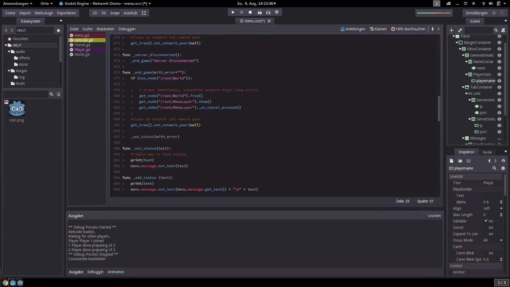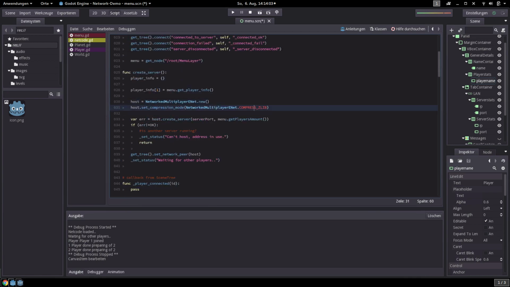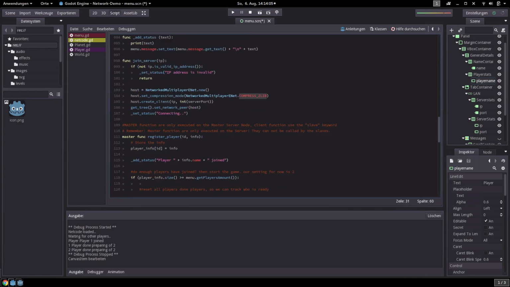The client connection looks similar. Join server. Again, we create a new init object, and it's important that we use the same type of compression mode. There are different types of compressions. Won't go into detail in this video, but it's very important that you use the same zlib in that case. So then instead of creating a server, you create a client, join the connection, and again set your network peer to host.